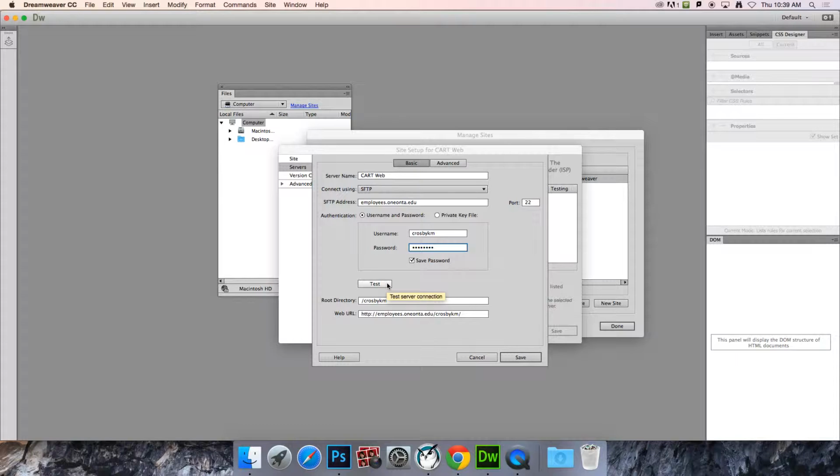You'll just have to come back in, update your password, click save, and you should be okay. So now that I've got all this filled in, root directory is going to be / your username. You'll see it'll disappear from your address up here and move itself down here.